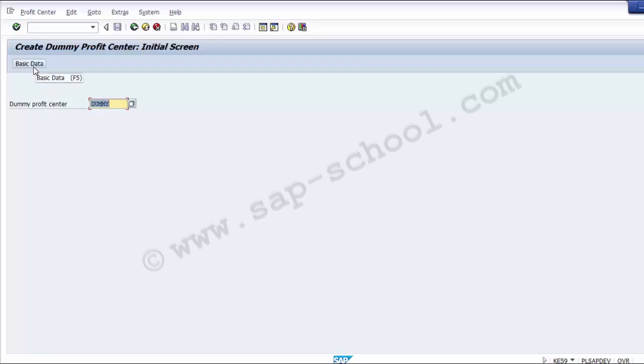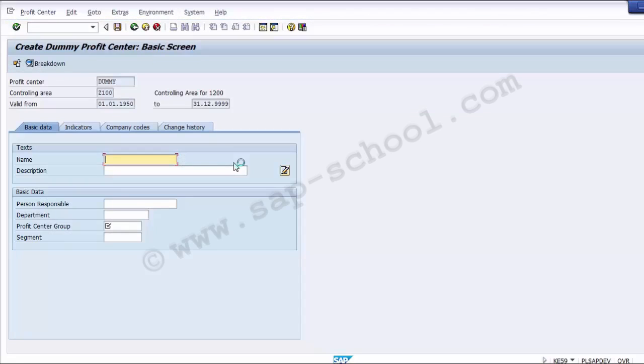We can go and click on the basic data. As we click on the basic data, the system took us to the next screen where we have to fill in all other details. You can see that the dummy profit center has been created and the controlling area itself has been assigned to it. Now we have to define the name. The name for it will be dummy profit center. The same name can be defined in the description part as well.